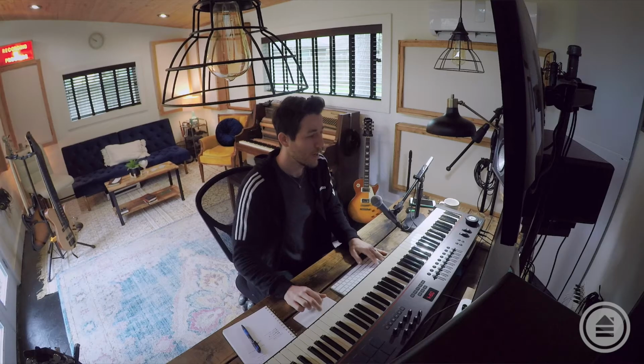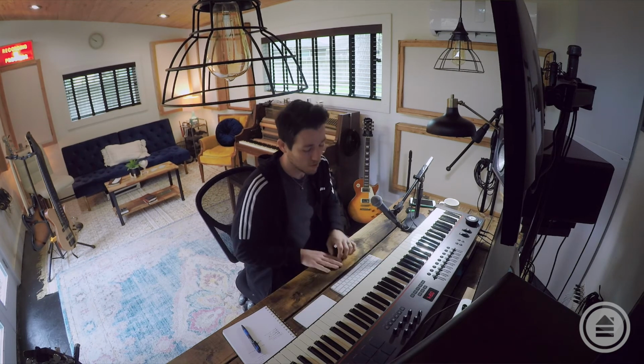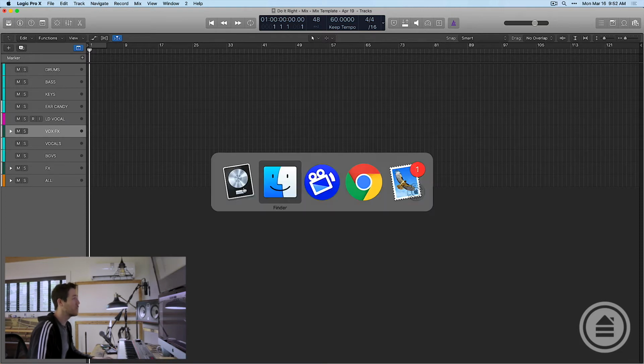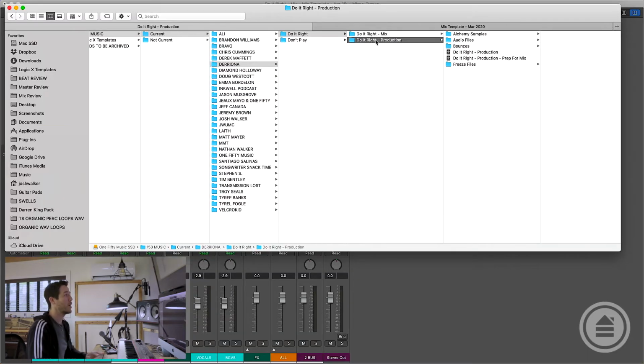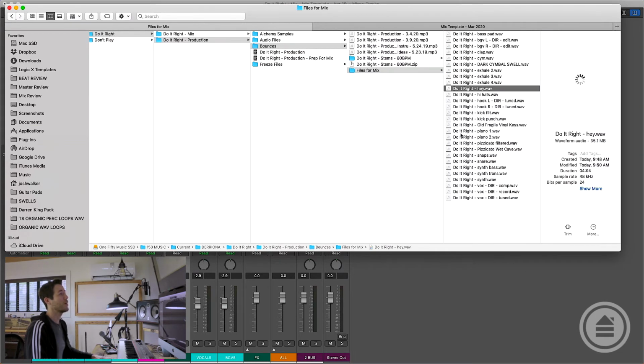Okay. Now from here, my first thing is to change the tempo to the tempo of the song. So 60 is where we were at. I'm going to go to my Do It Right production session, bounces, files for mix. Okay, so here's all of our files that we exported from the production session. We got the name of the song plus the name of the track.